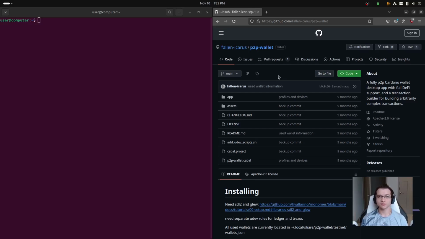Hey Cardano, this is the first tutorial for the P2P-DeFi wallet, and it will cover installing the wallet from source. The wallet is a light wallet, which means you don't need a local node installed on your computer. Instead, it's going to use Koios to get your wallet balances. Koios is like Blockfrost and Maestro, except it's more decentralized.